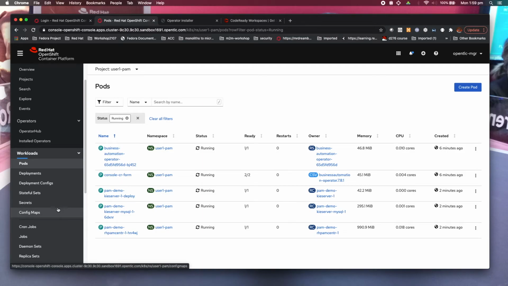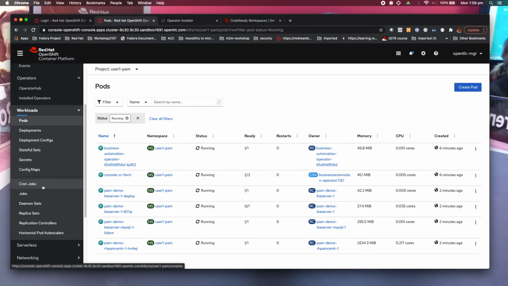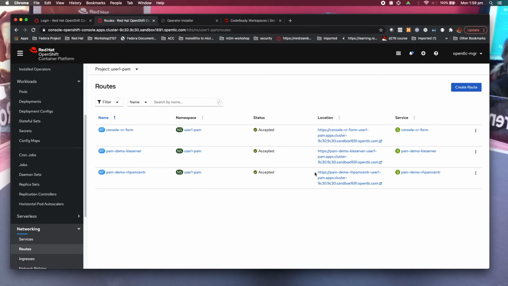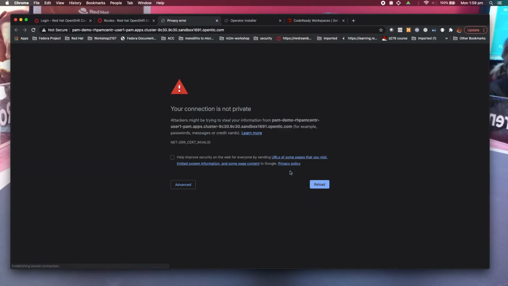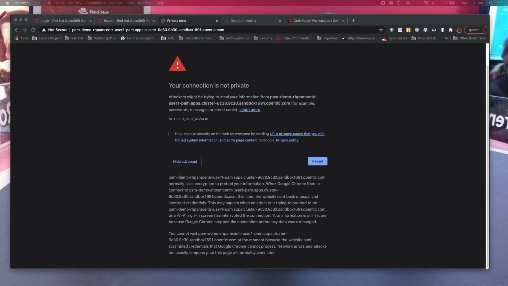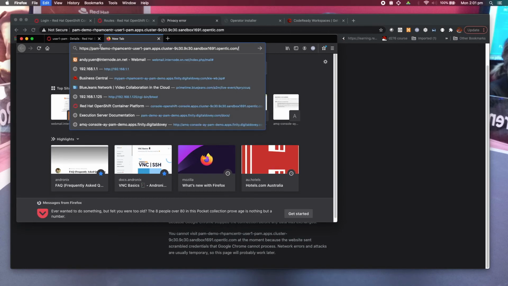Now we want to get access to the Business Central, which is our development environment. Just go to Networking, Browse, and click on this one. Now I just upgraded my Chrome, and now I'm getting this issue. Let me just quickly use Firefox instead.